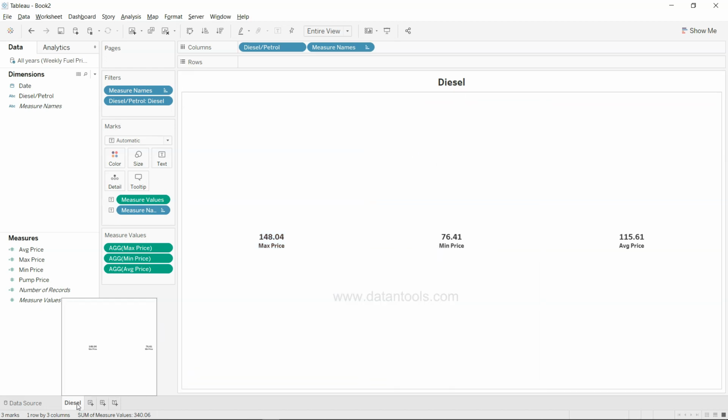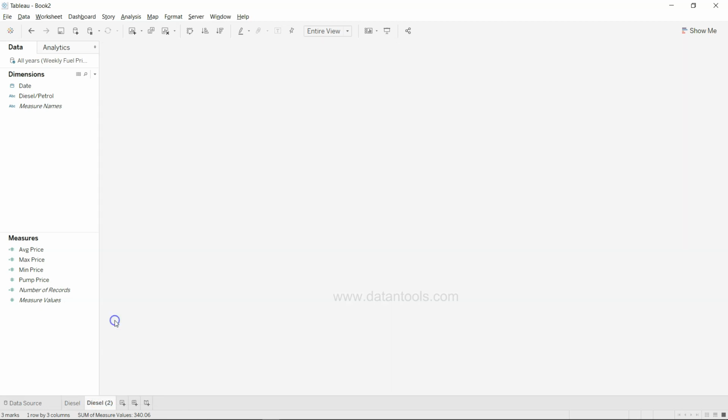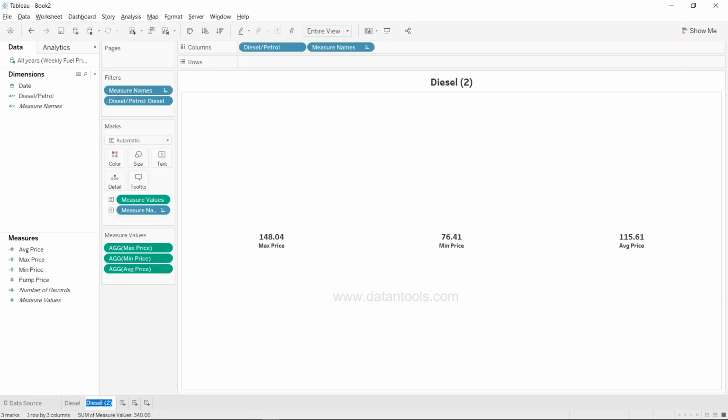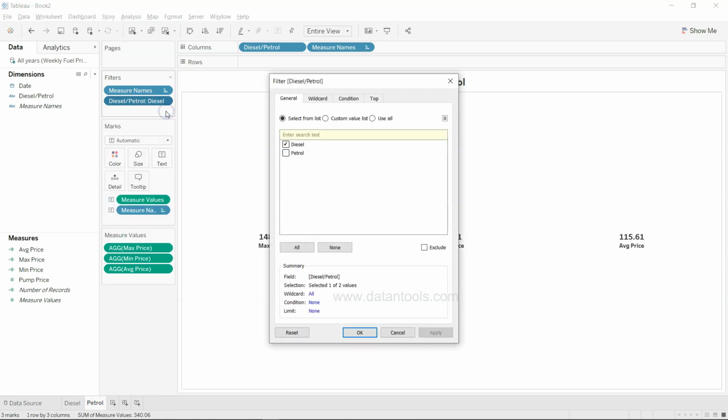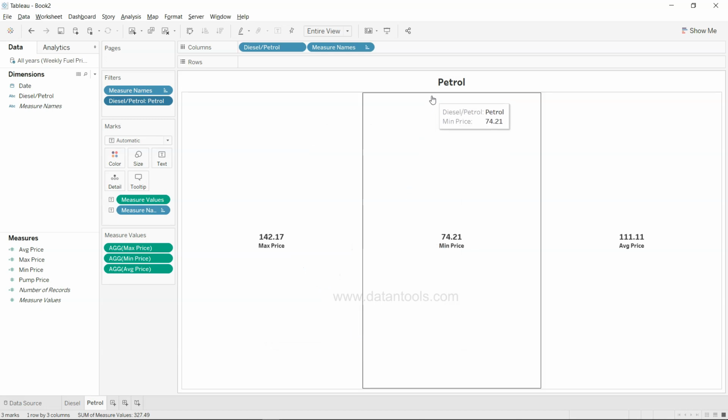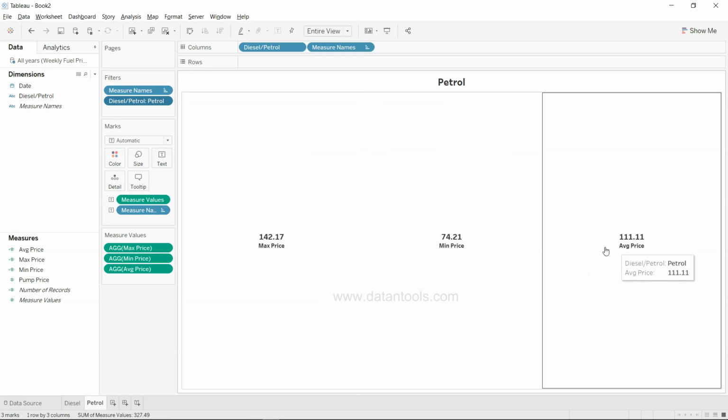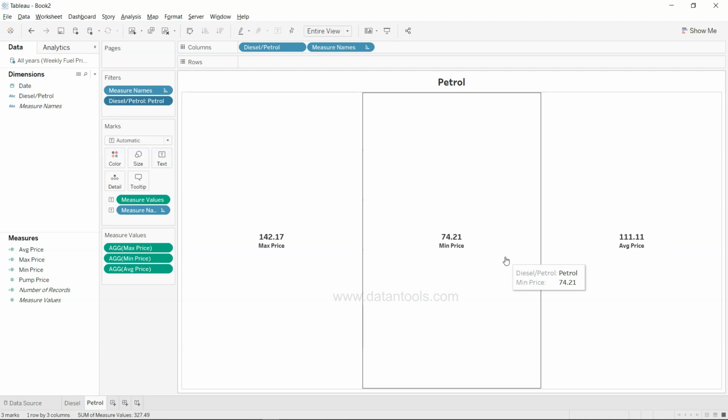What I can simply do is right click over here and click on duplicate, and double click over here and keep it as petrol. To change that, I will come over here in the filter, click on edit filter, and here I will just say petrol, click apply and OK. Now these petrol prices are coming over here, right?